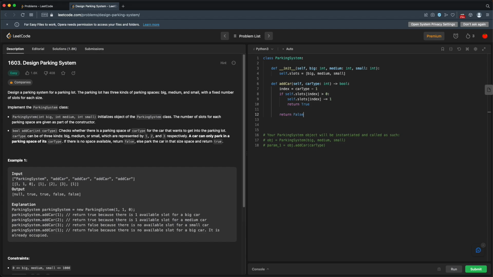So this is pretty straightforward. We'll store some array of our spaces. Then when we add a car, we get our index from the car type, check to see if we have some spots of that type available. If we do, we'll remove 1 from our inventory after we park the car, and we'll return true. Otherwise, we don't have any spots available for this car type, and we return false.